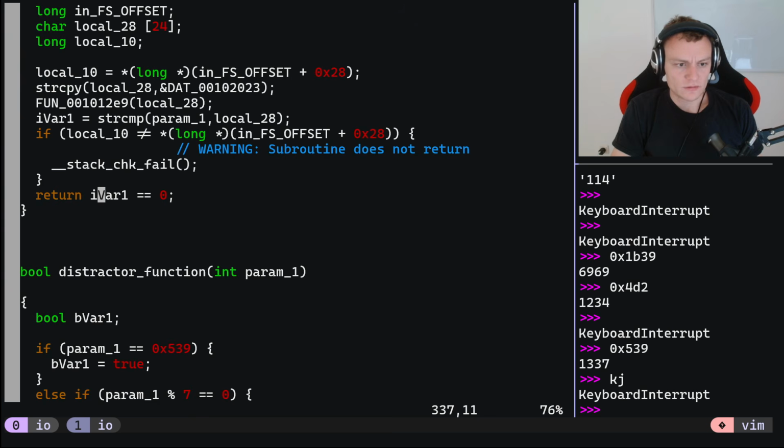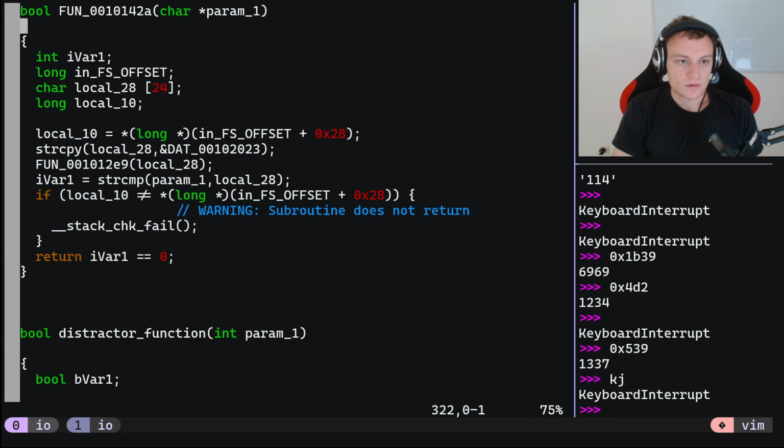Which is the first, no, where is it declared? Here. So this function returns whether parameter 1, which is input to this function, is equal to local 28, and local 28 is equal to this data thing. But where is that coming from? That is coming from nowhere.